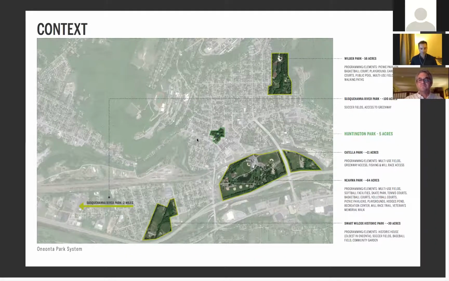Some of the larger parks at the periphery. So the Swart Wilcox Historic Park there at the south, and the Neahwa Park. They're kind of bridging that space between the interstate and the mill race and the rail. Based on the size and the location of those parks, they have quite similar programs or activities that actually happen there. Very highly active spaces, a lot of team sports facilities.